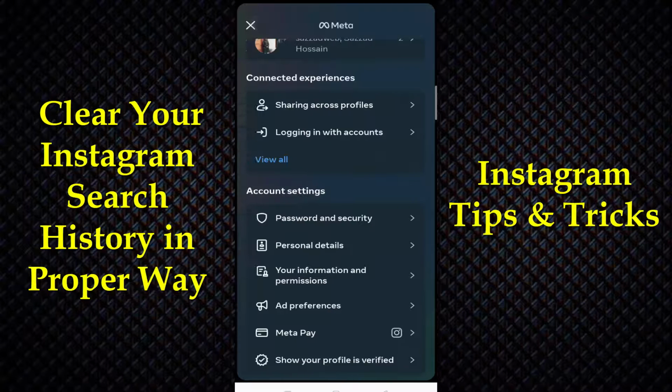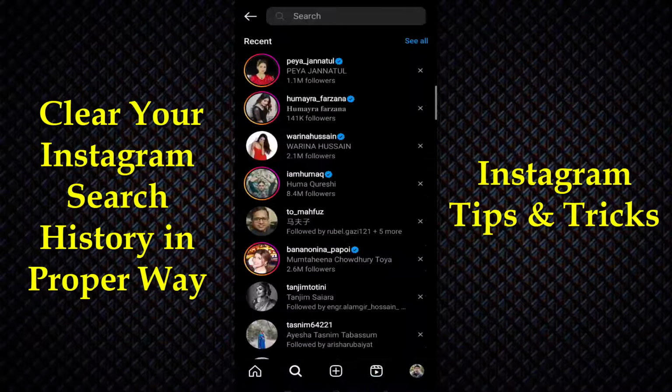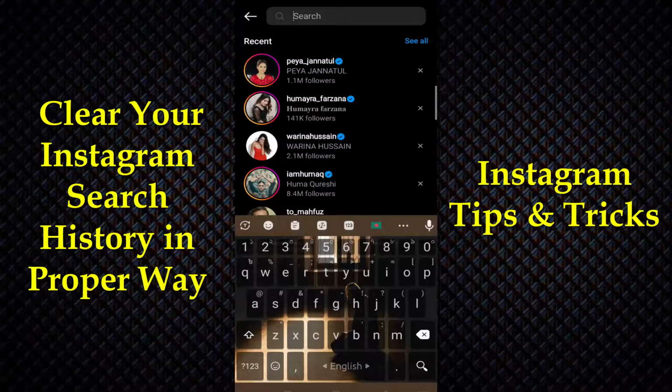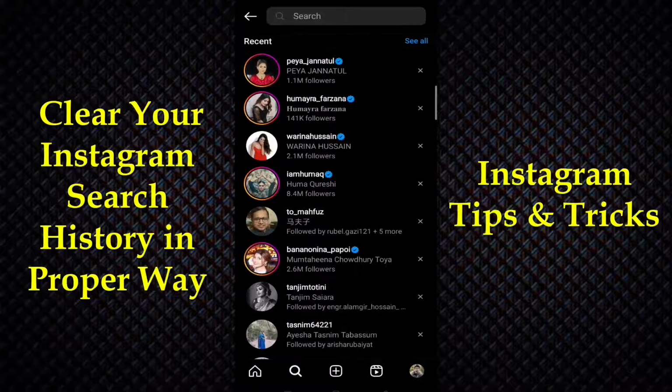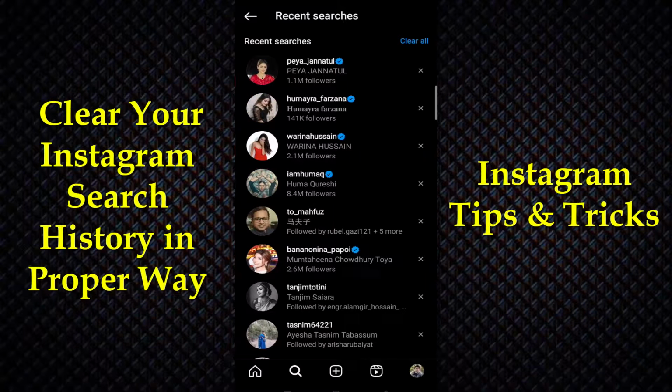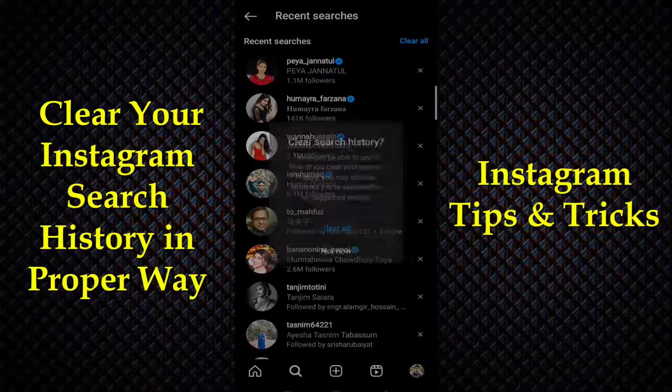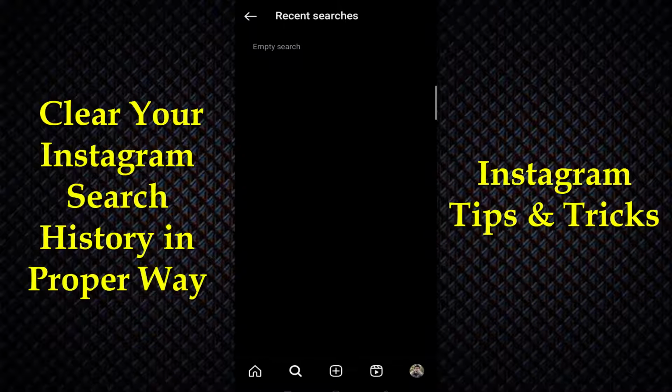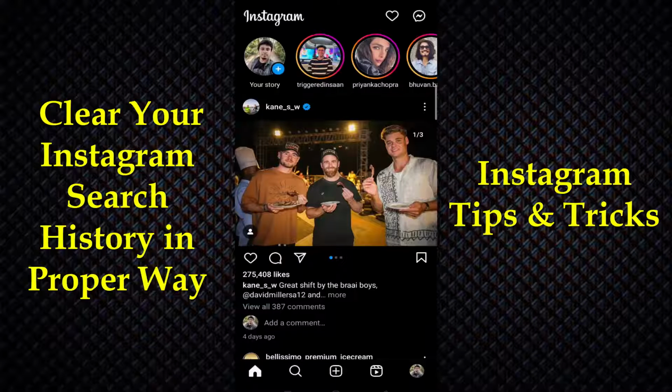So now go to the search option again, then click on here, click on see all, then clear all, click on clear all. So empty searches. So your search history has been cleared. So this is the proper way to clear the search history on Instagram.